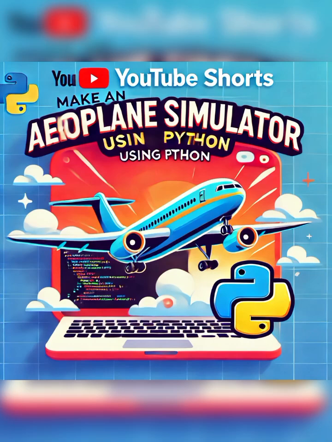Hello. Today we will make a simple aeroplane simulator game using Python in Pydroid3. Let's begin with it. Open Pydroid3 and start coding.